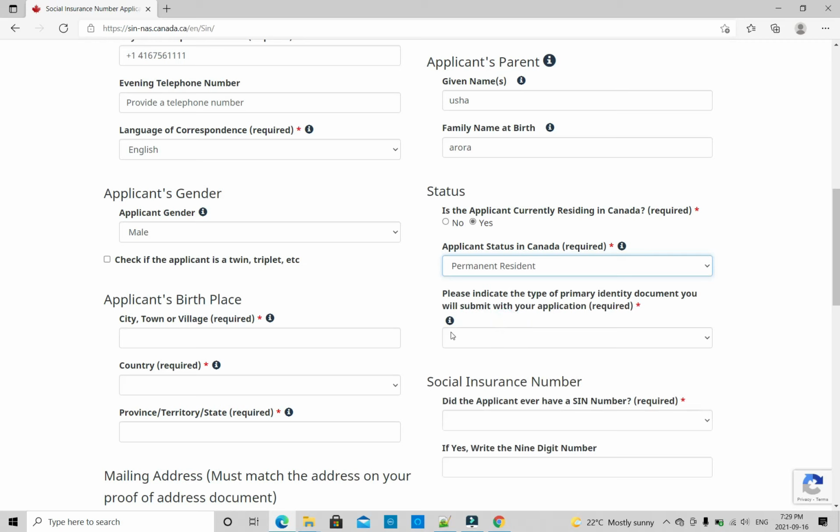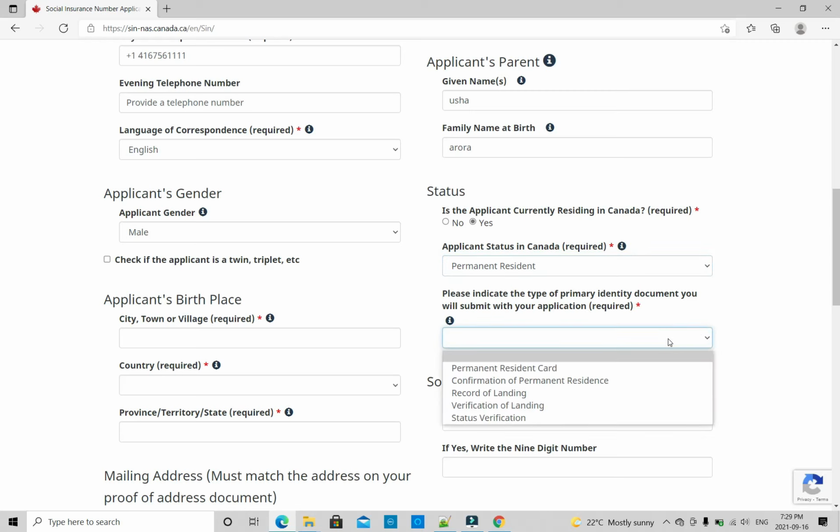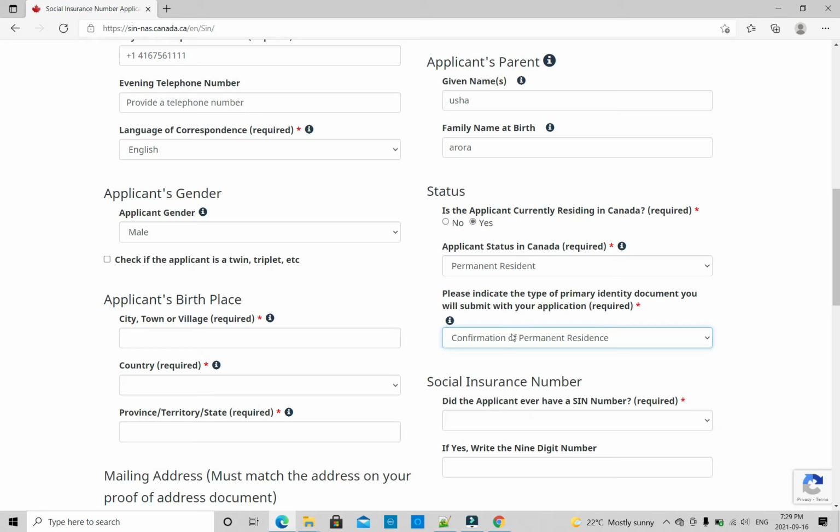Okay. The next option is that what type of document you will be submitting. So if you have received the COPR, in that case you can select confirmation of permanent residence. If you have received your PR card, so you can select permanent resident card. Okay. So if you have received COPR, you will select this option. Now you have to give your birthplace, that is city name, country, India, and let's say Rajasthan.